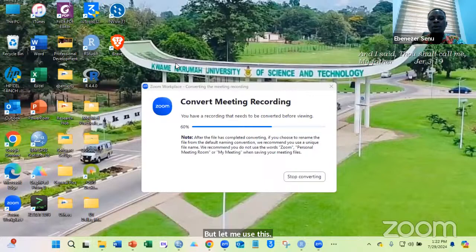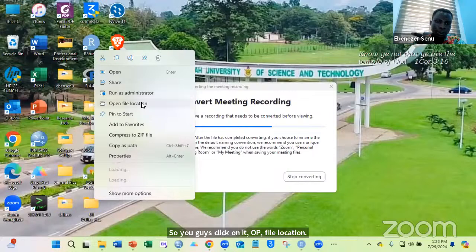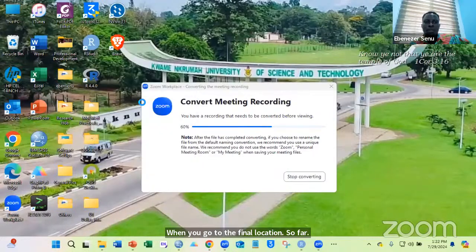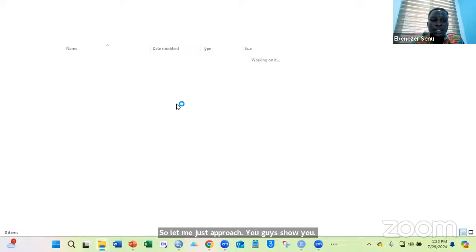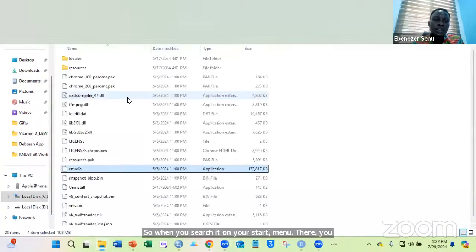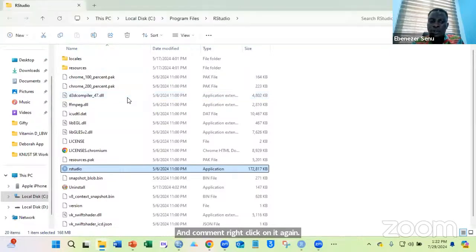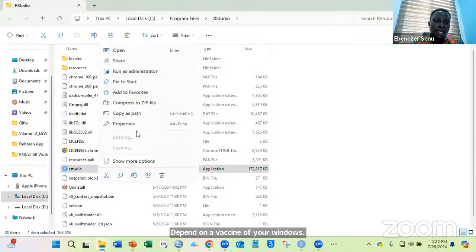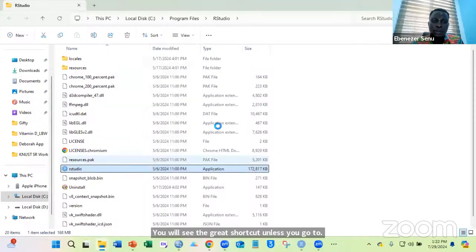So you right click on it, then you open file location. So let me use this approach to just show you. When you search it on your start menu, then you right click, you open file location. Then you come to the file location and right click on it again. Depending on the version of your Windows, if you are using Windows 11, you will see create shortcut only under show more options. But if you are using previous Windows, you see just create shortcut there. So you go to more options, then you can see create shortcut.